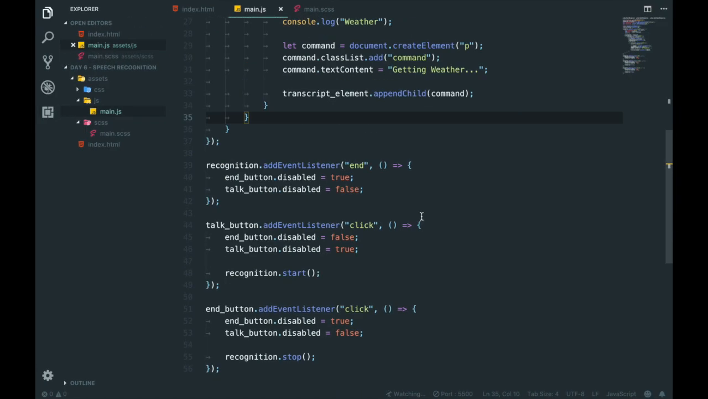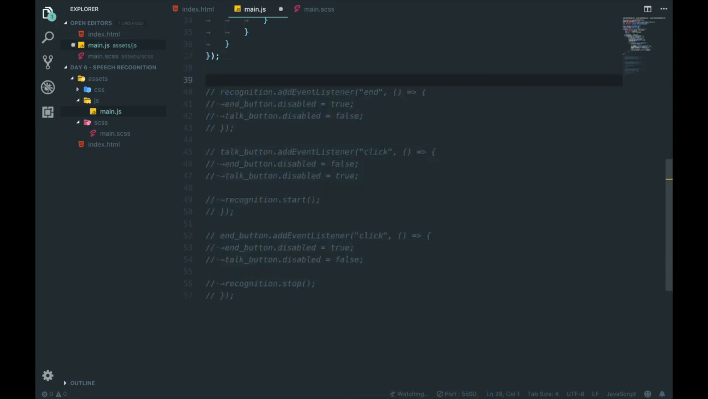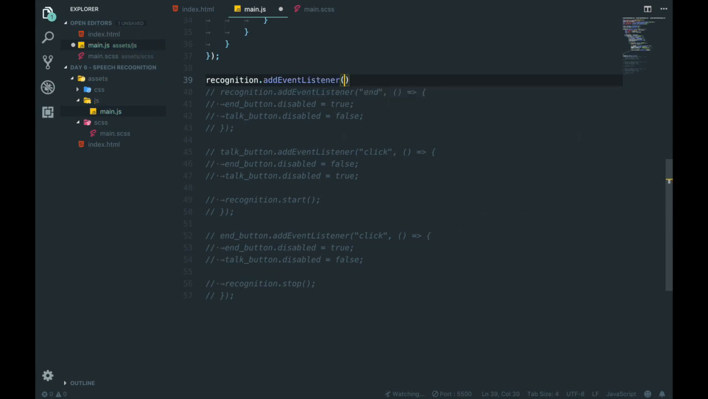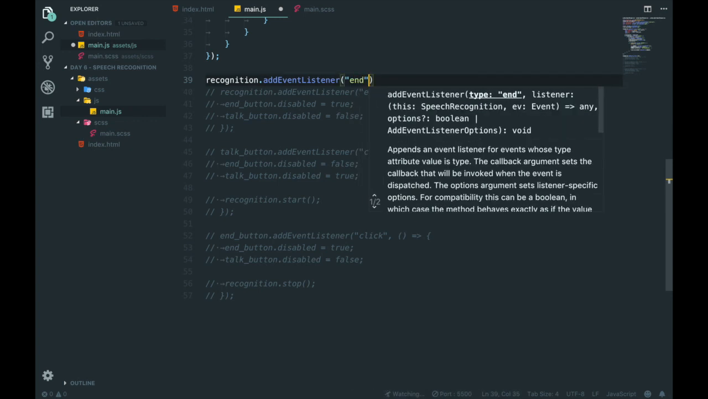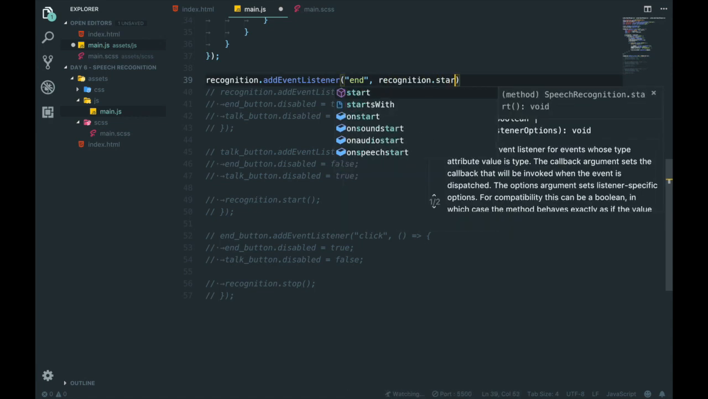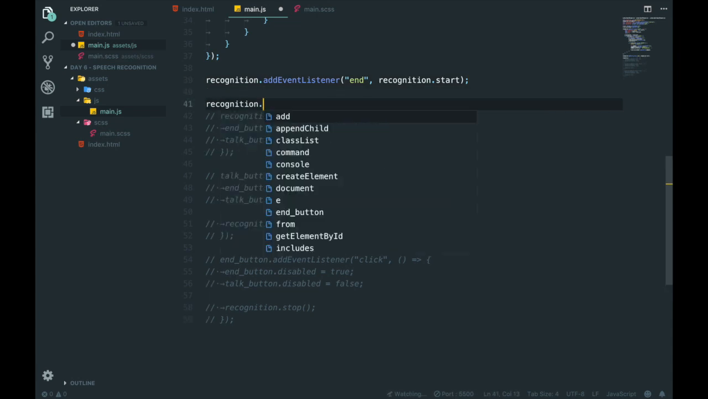So if we go back and we go here, we also don't want where it says our start functions, our talk button, and all these buttons we don't actually need. We just need start. So recognition dot add event listener, and then we're going to say here recognition dot start. And now if we go back here, obviously it's recording straight away.